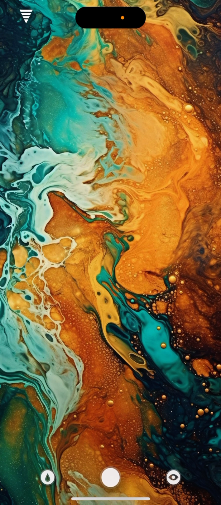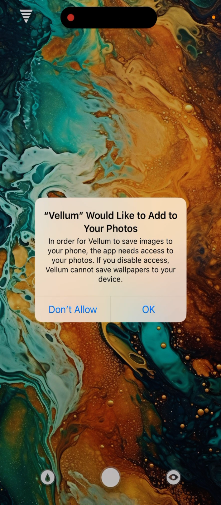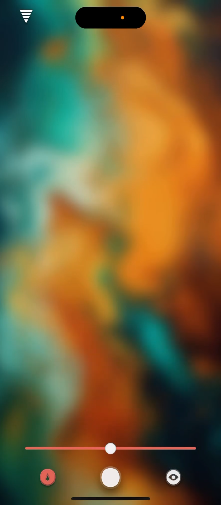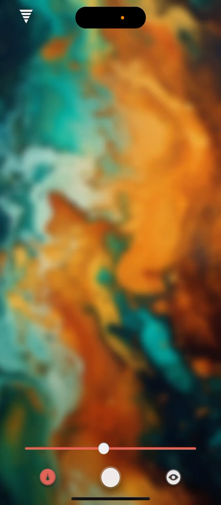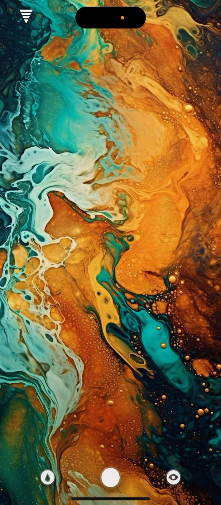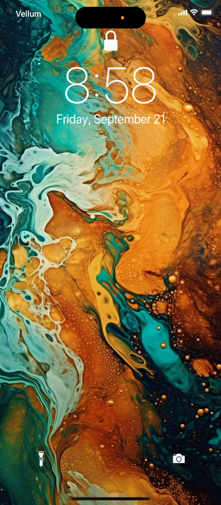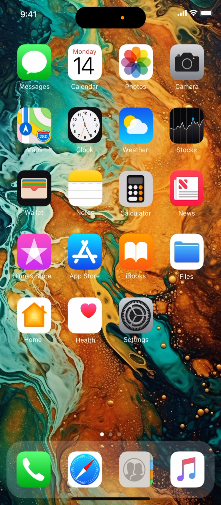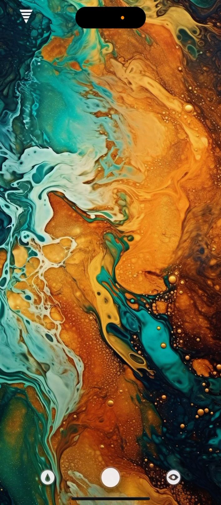And then if you want, you can just save it. And then you can also adjust some of the things. You can adjust the blur if you want. You can then see how it will look on your lock screen. You can see how it will look on your home page. And yeah, that's basically the idea.